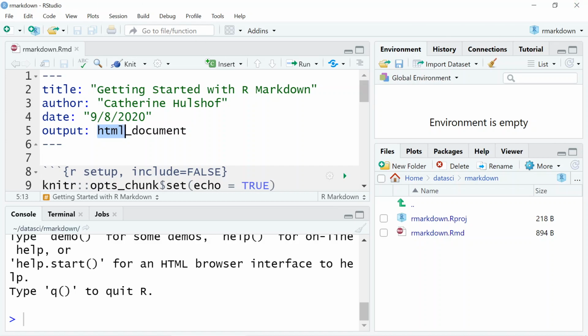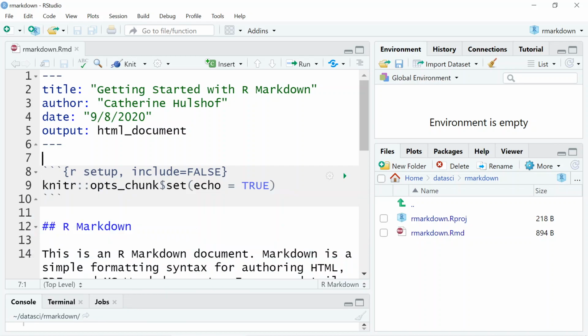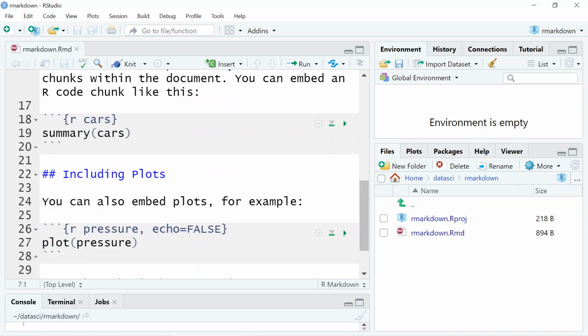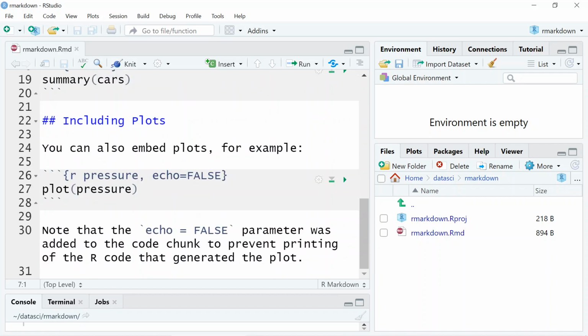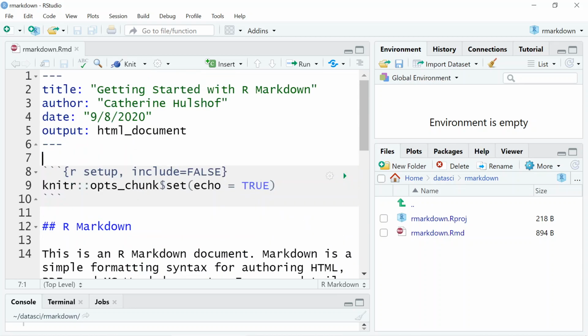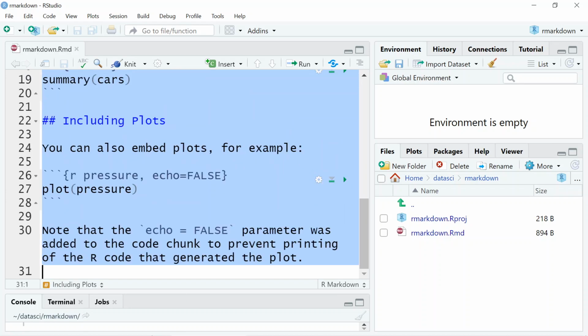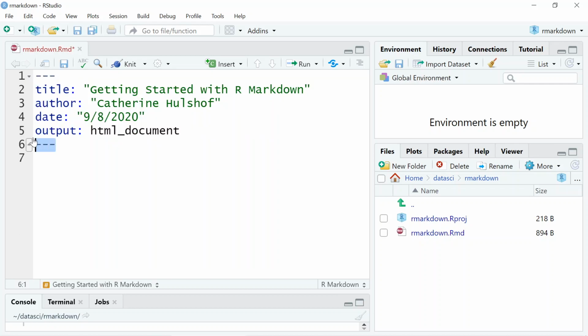So let's see an example of the Markdown syntax. If you scroll down, you'll see some nice examples. What I like about it is it's a good refresher when I start a new Markdown document. But you can go ahead and delete everything after these three dashes. You want to leave those because that's our Markdown syntax, that this is kind of like the header for the document.